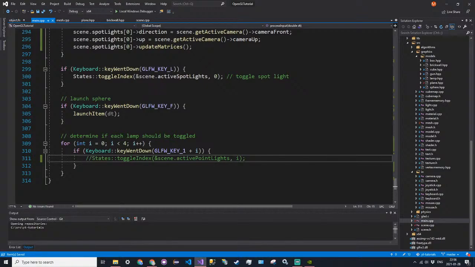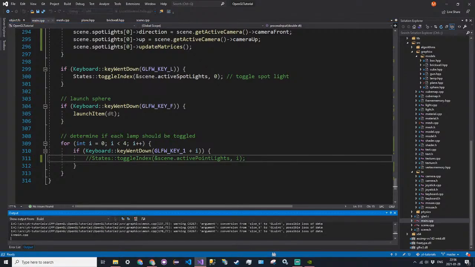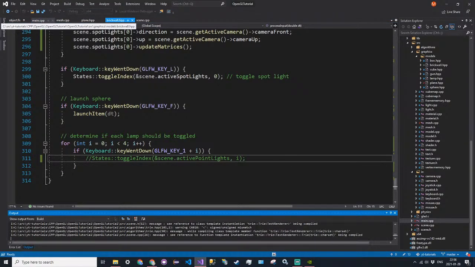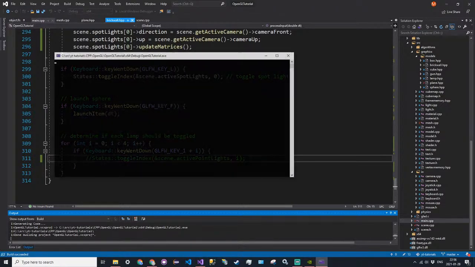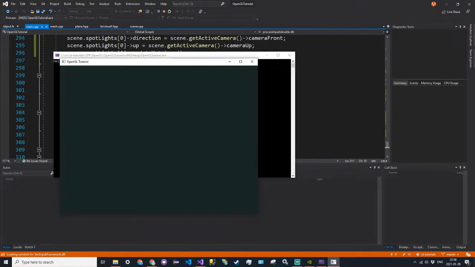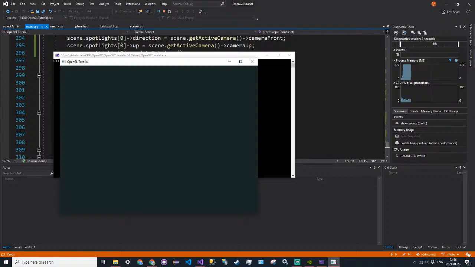Okay, I think that should be it. I'm gonna run this, and I hope it works. Oh, you know it's not gonna work because we haven't even looked at the shader yet. All right, yeah, this is gonna be okay.